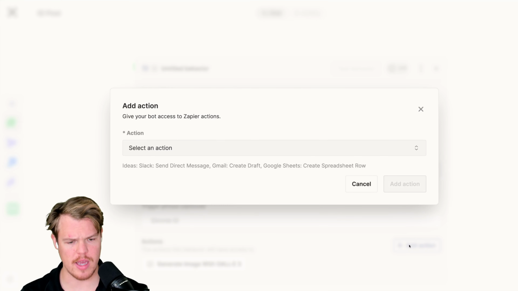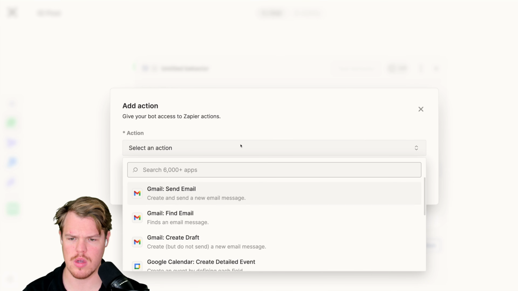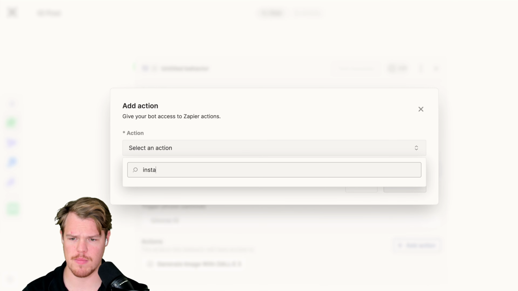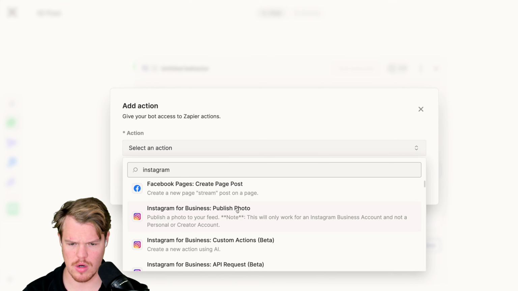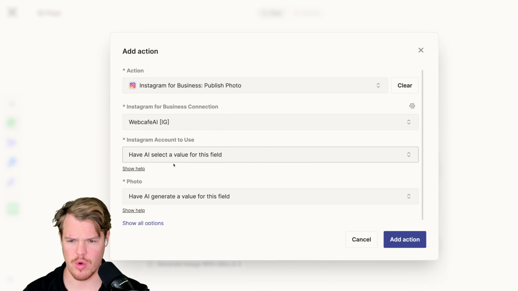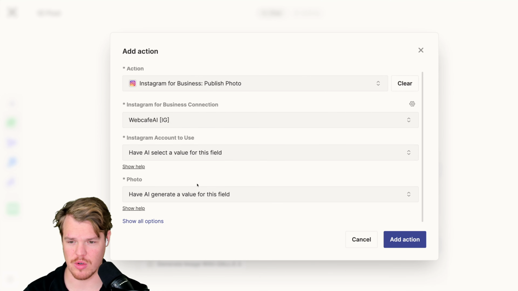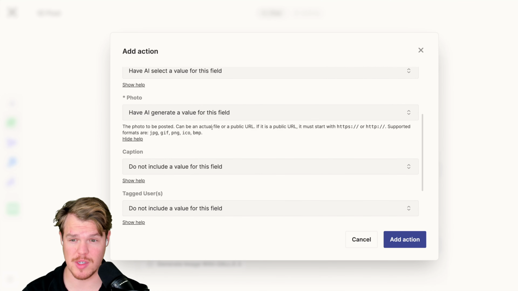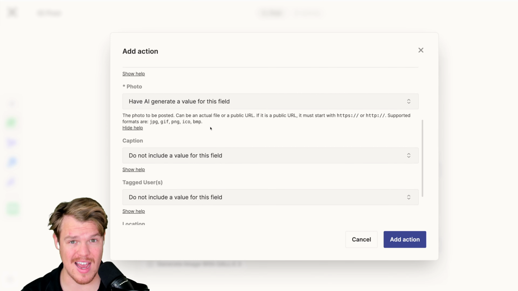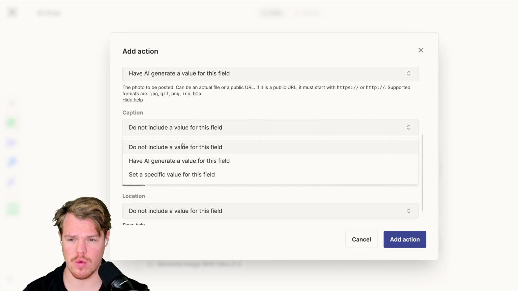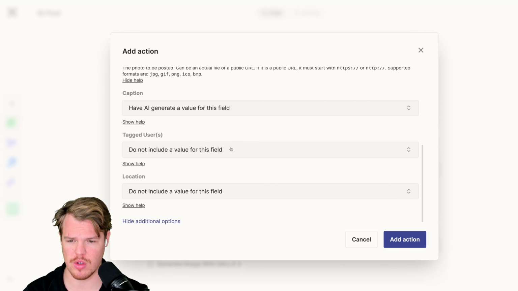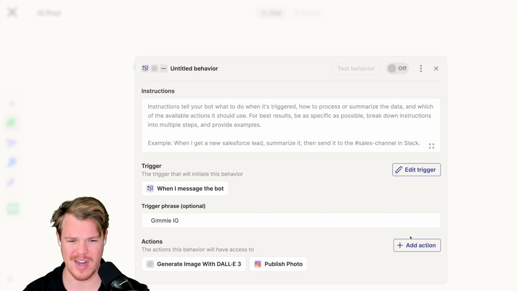Now we want a following action. We're going to go ahead and do an Instagram post. We're going to do Instagram, and we will scroll down here. Publish photo. We're going to do our Instagram account, probably assume the correct Instagram account off that. The photo, I'm going to push it to the limits here. I'm going to have AI generate the value for this field. So I'm going to assume that it's going to grab the DALL-E URL. The caption, we'll just go ahead and say have AI generate this field. Tag users, location, not important. We're going to add this action.